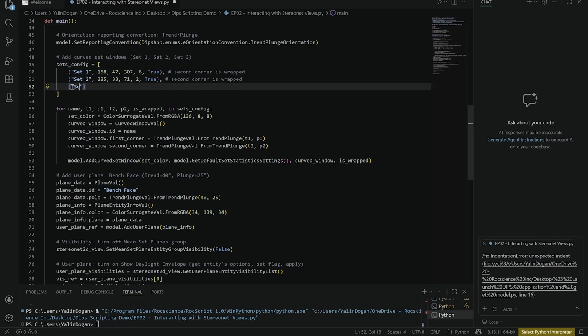Let's jump into the RockScript editor and perform the same task using Python scripting.